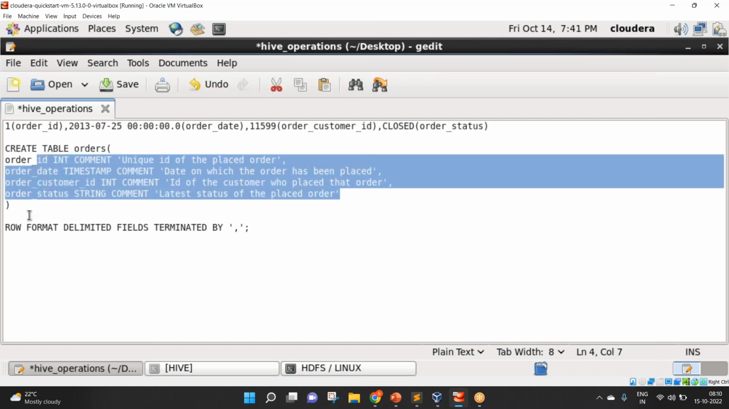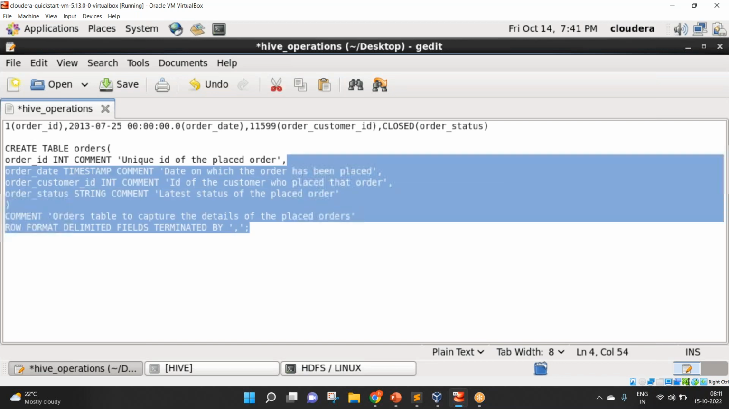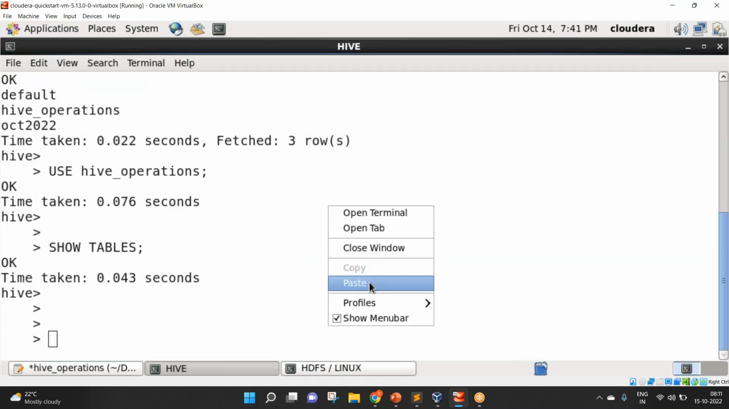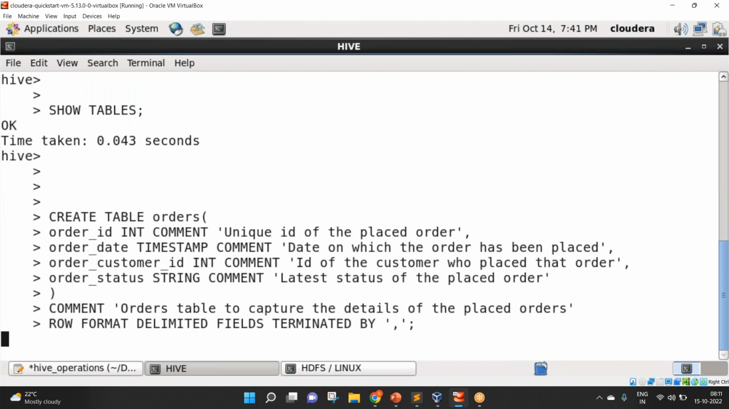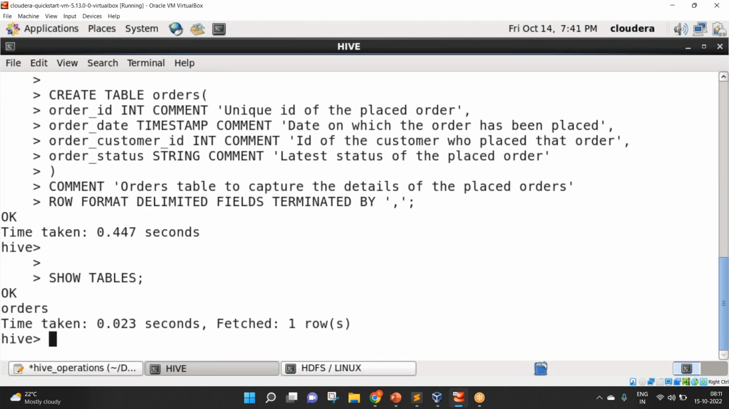So these are all your column level comments. We can even add table level comments here. So orders table to capture the details of the placed orders. Let's copy this, go to the Hive tab, right click and paste it, enter. If you say show tables, I should have the table created.